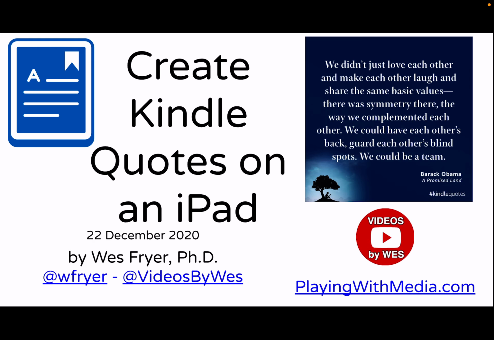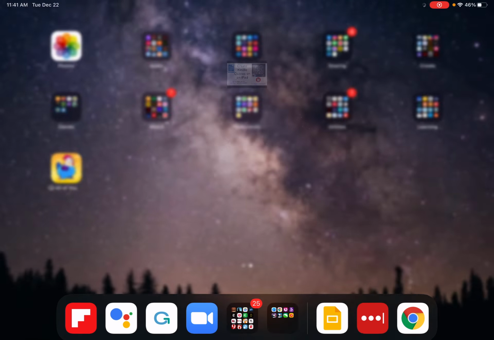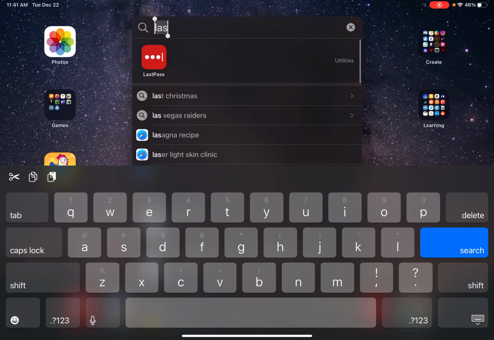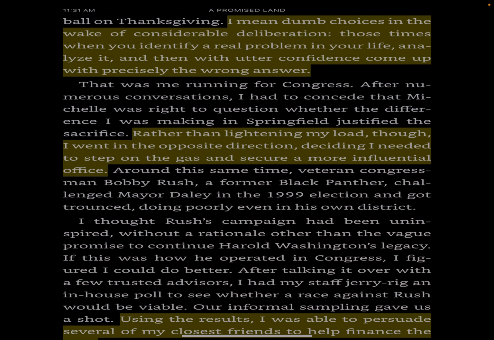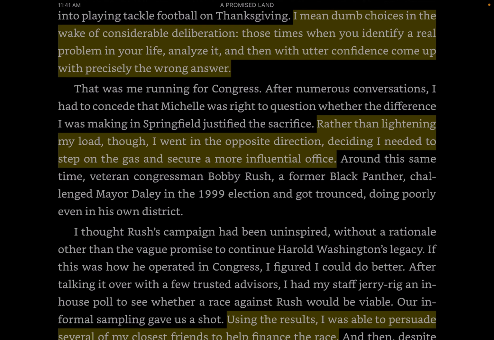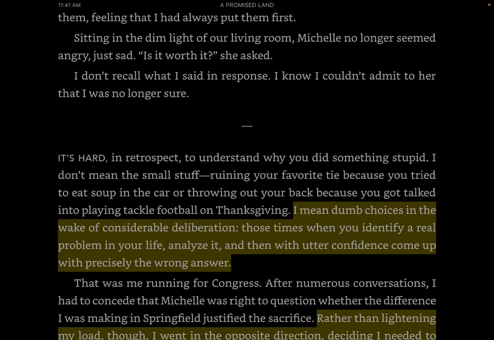It's December 22nd, 2020, and I'd like to show you how you can create these lovely quotations on the Kindle app for the iPad that are really ideal for sharing on Facebook or Twitter or social media or somewhere else. So you'll need to first open up the Kindle app on your iPad, and you'll need to highlight something that you would like to make into a quotation.